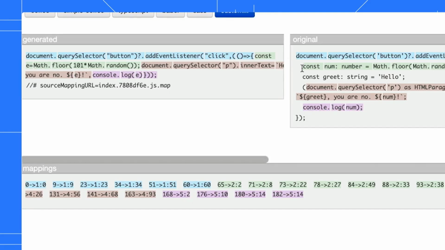For example, if you hover over the const, you will see that its mapping starts from the position 65 in the generated file and is linked to the second line, position 2 of the original source. Take note that the line number 3 is not mapped at all because it was removed during the build.